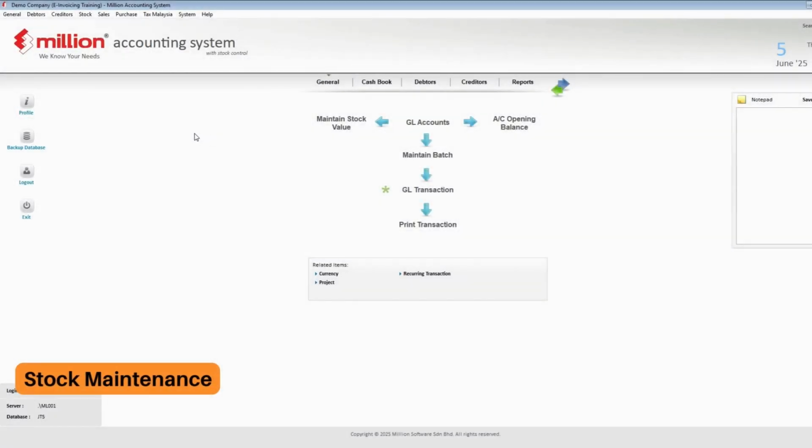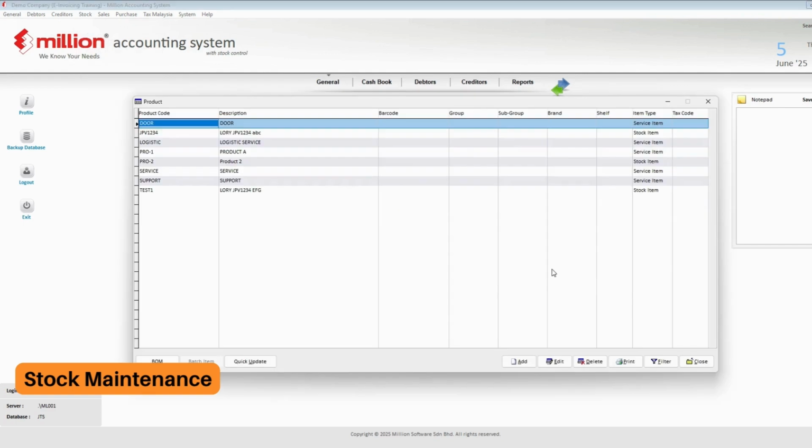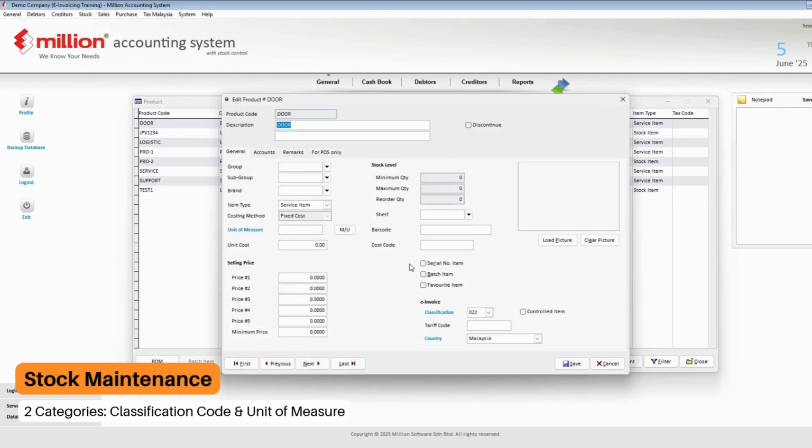After we have done setting up the debtors and creditors part, we proceed to the stock part. For the stock part, there are two categories that need to be set up. The first one is classification code, the second one is unit of measure. These two categories are compulsory to fill in.